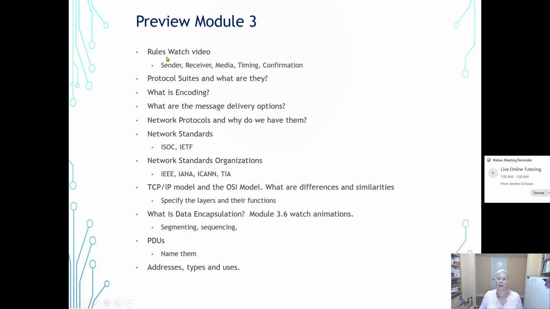Let's see. So the first video is about the rules, okay? And that is that in networking, you have to have a sender, a receiver, and then the media that the data is going over. You need to have something called timing set, and you want a confirmation on the other end that the data was received. What is a protocol suite? What are the protocol suites? What does the term encoding mean? And along with that, decoding. What are the message delivery options?